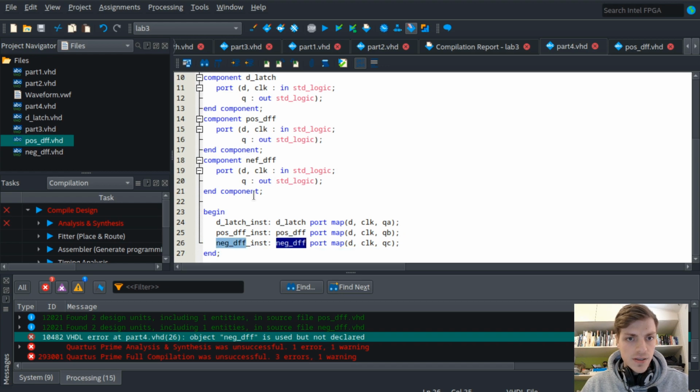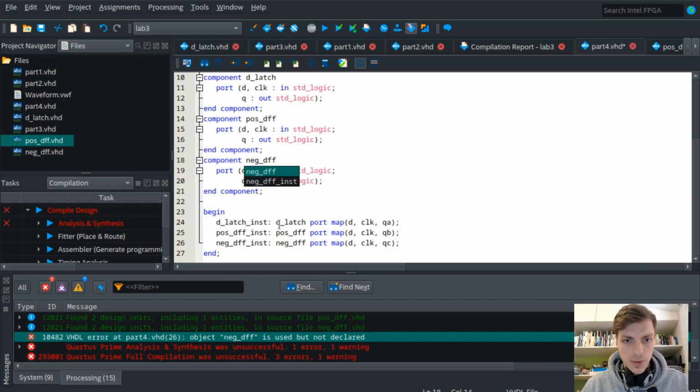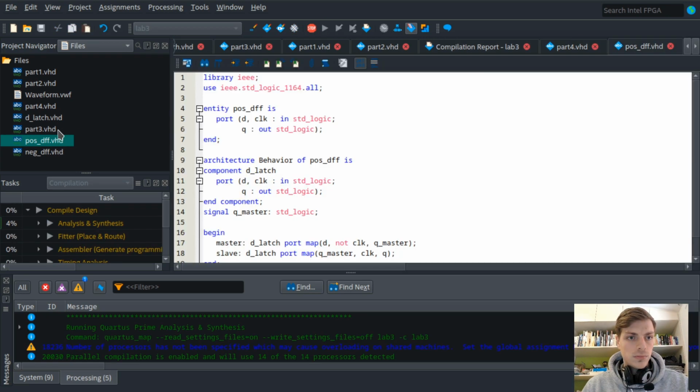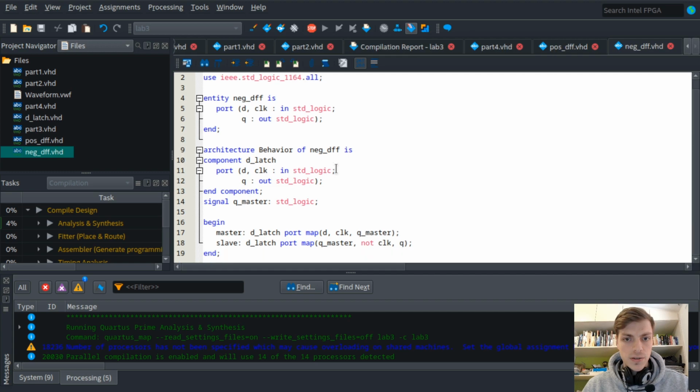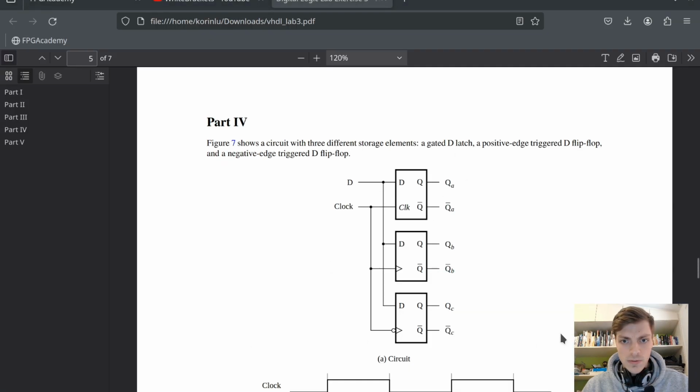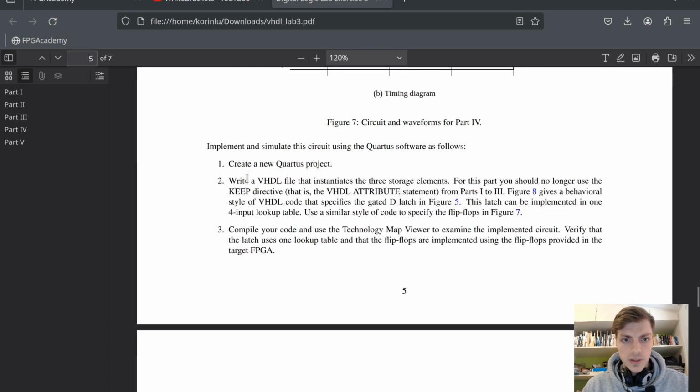Negative DFF is not here. We have a typo. Positive, negative, and yeah, looks good. So we have designed this, and now we don't need to use keep. Yeah, we have got rid of that.